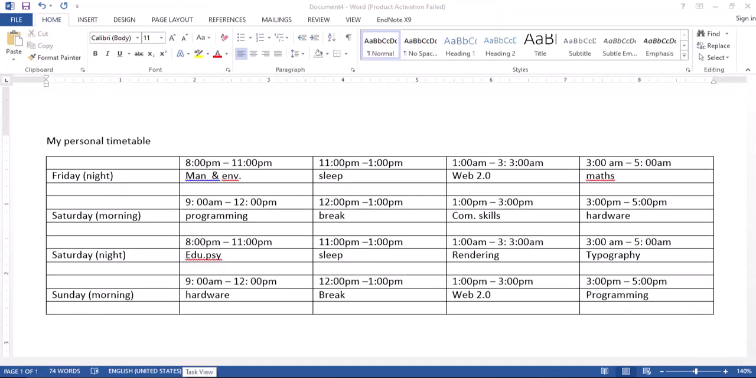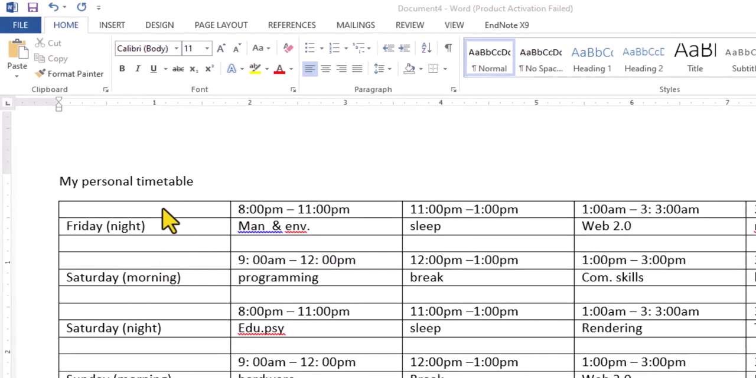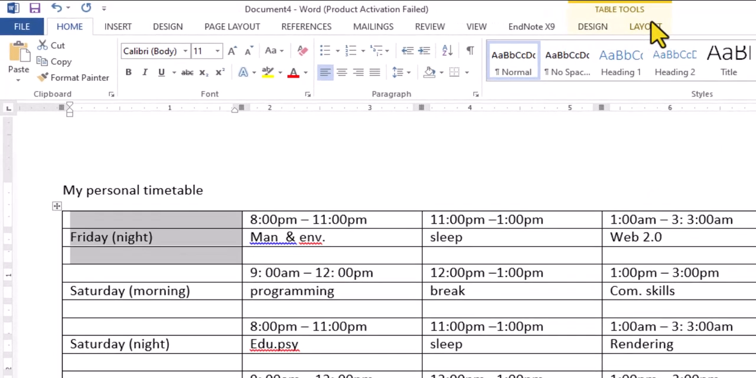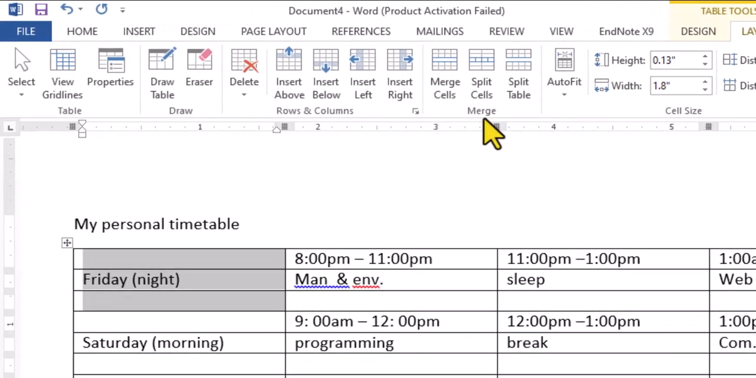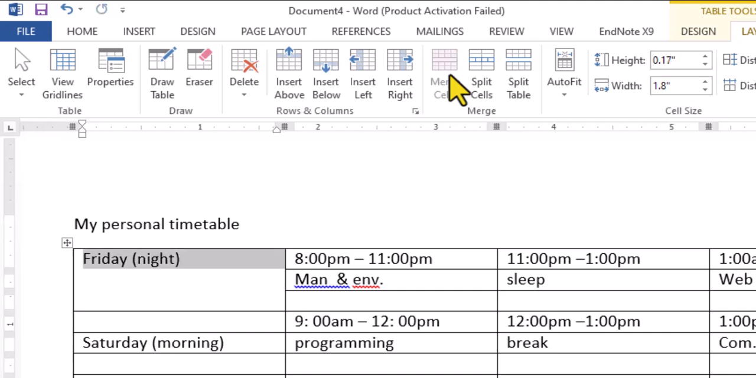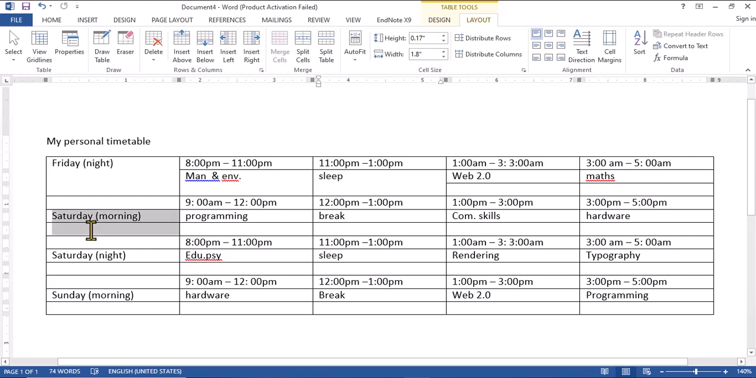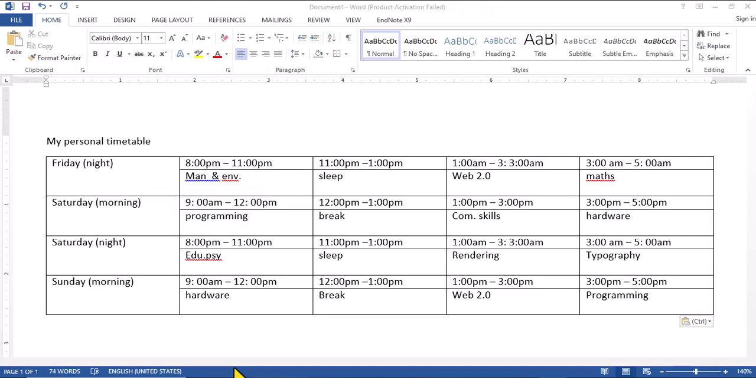Now that I'm done typing in my text, I want to merge the cells because I want from here to here to be merged. How do I merge a cell? I will come to the Layout ribbon here, click, and come to the Merge group. In the Merge group, I will click on Merge Cells. It will automatically merge it. I will apply the same to all the cells that I want to be merged. Yeah, I want to merge here. Merging all the cells that I want to be merged.